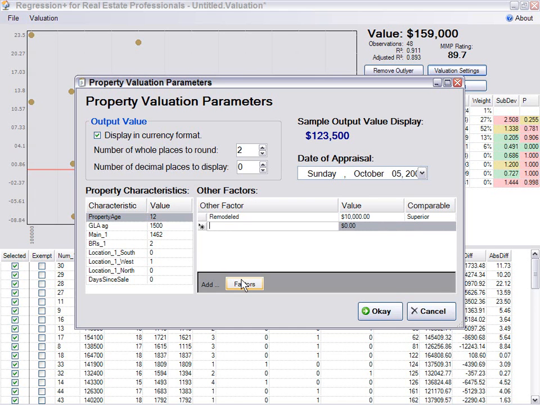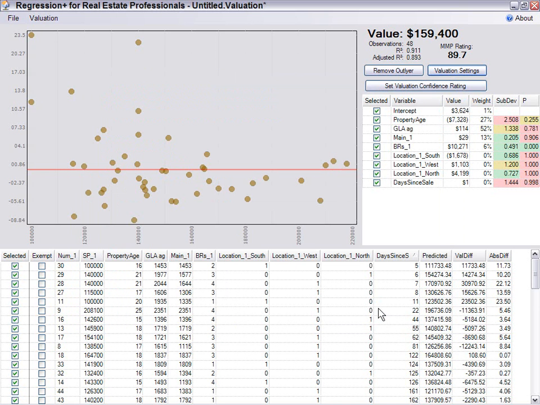Now you can add factors. I added one up here, remodeled, and I've added 10,000. I know it's really 12 years old, so there's probably really no remodeling, but we'll put that in because this will add this into the end. Sometimes there's something about your subject that you know that the model does not really influence. So now we set up our subject information.